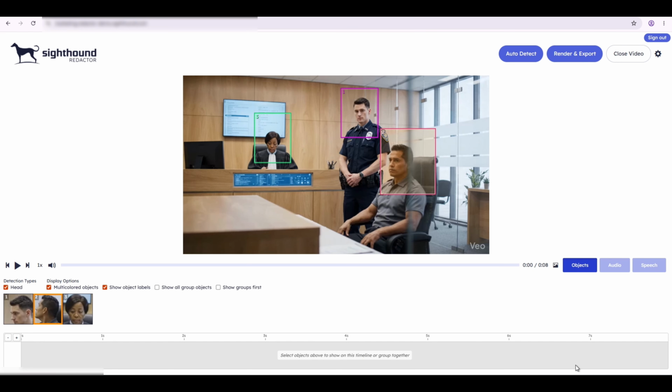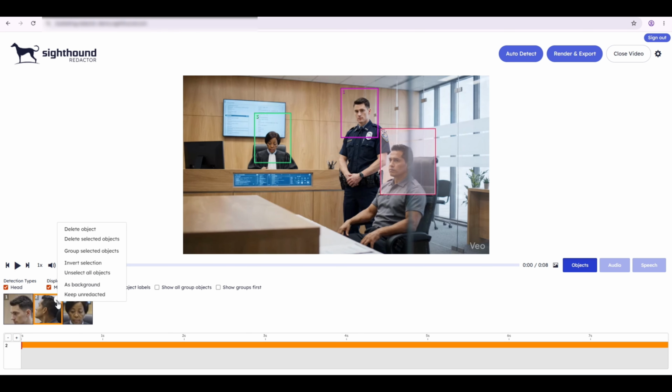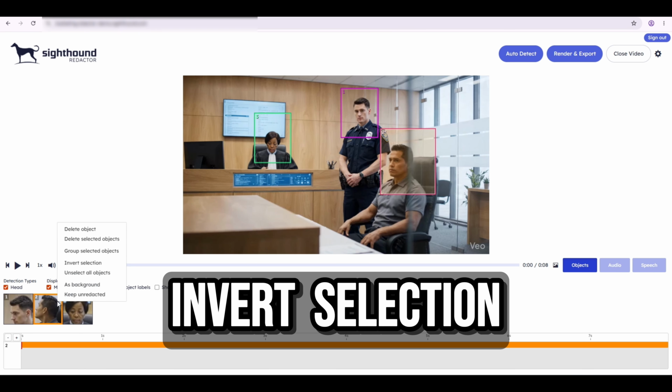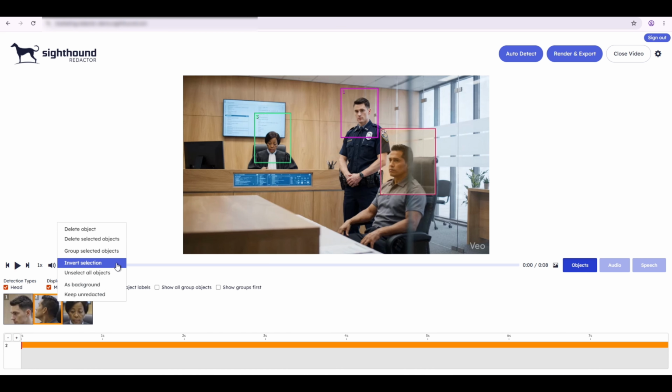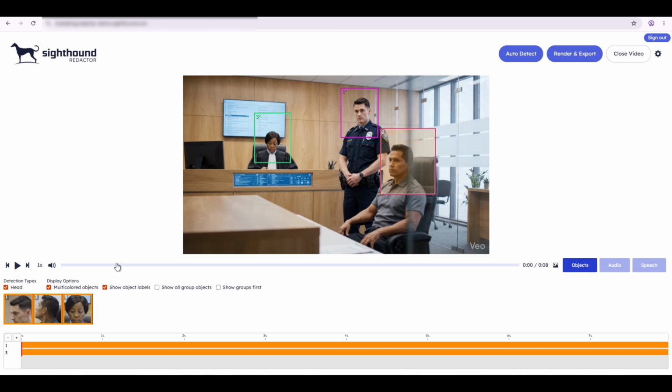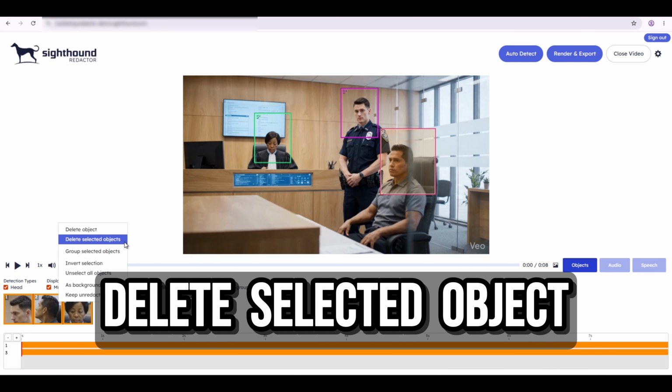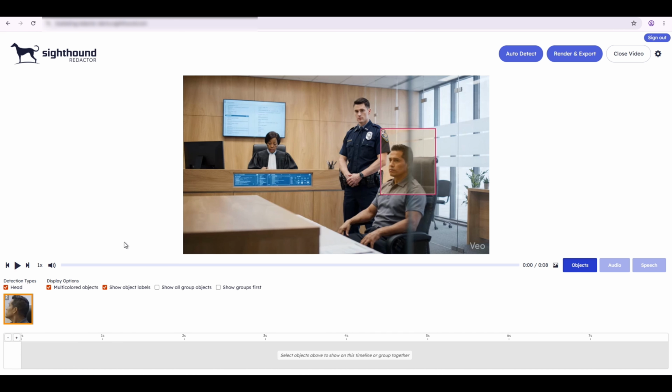Open the Objects panel or click directly in the editor. Select the object you want to keep for redaction. Right-click and choose Invert Selection. This will select all other detected objects in the scene. Press Delete or right-click and remove the selected objects. Now, only your chosen object remains in the project.